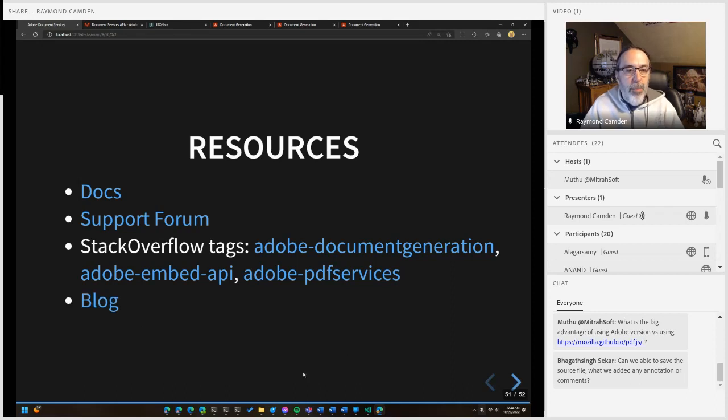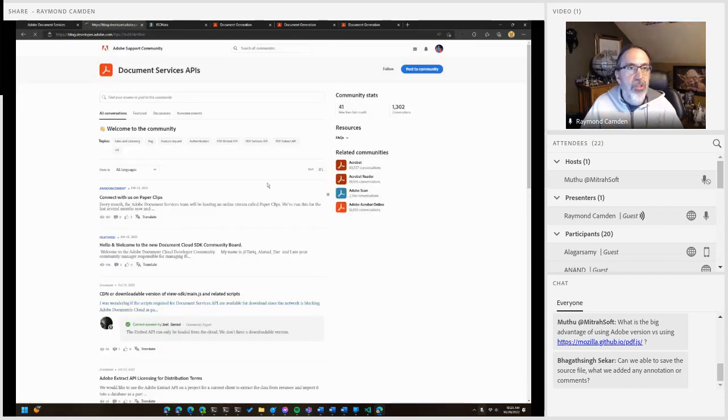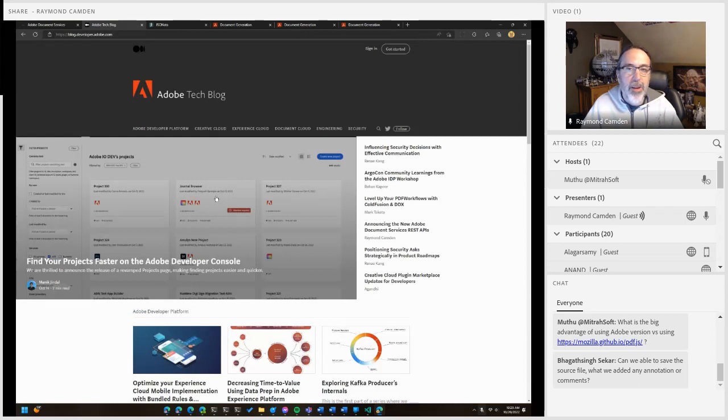And we have a blog, and not just us, but blog.developer.adobe.com. It has our document service team plus other developer-related stuff that's happening at Adobe. You can see Mark Takata has a post talking about ColdFusion and DDX. So I mentioned that some of the stuff we do duplicates what's natively built into ColdFusion, and that is an example of that right there.